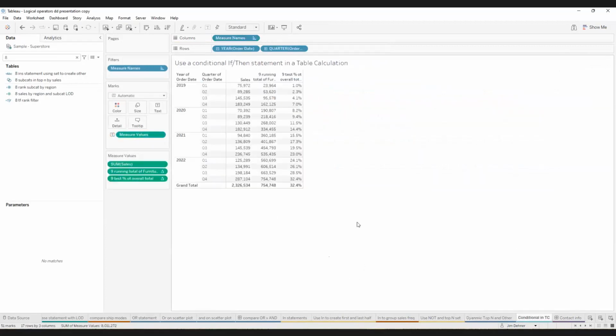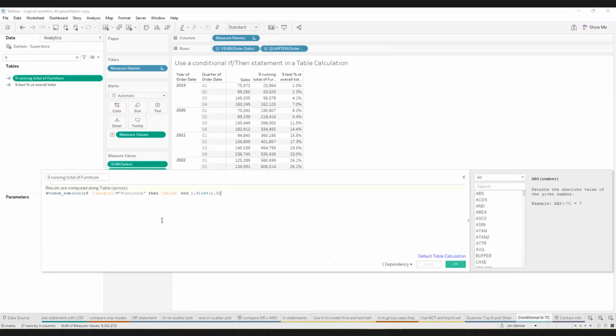Now, one more condition that I want to show you, and that's how to use a conditional statement inside of a table calculation. And we know table calculations are calculated last in the order of operations. So we should be able to use a conditional statement in there. And let's see how that is done. And the key here, I'm just calculating the running sales, or the running total, and I'm using a window sum function to do that. Yes, I could use running sum, but I wanted to use window sum to show you how it's done here.